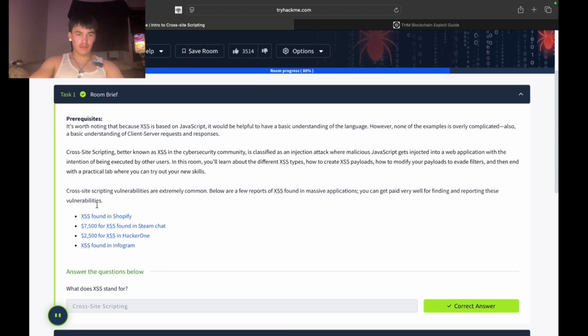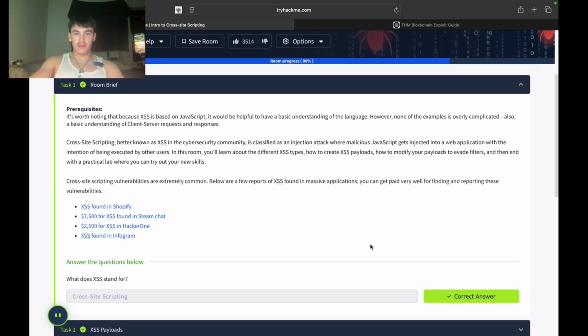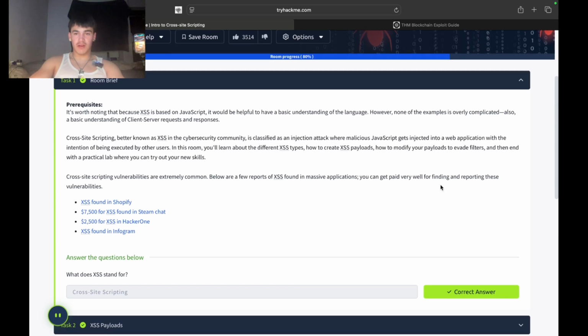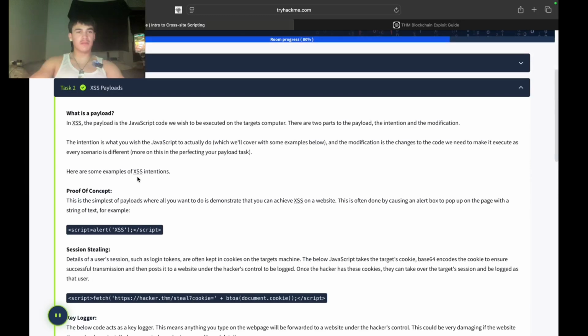All right. Cross-site scripting vulnerabilities are extremely common. All right. You get paid very well for finding and reporting these vulnerabilities. What does XSS stand for? Cross-site scripting. All right. XSS payloads.